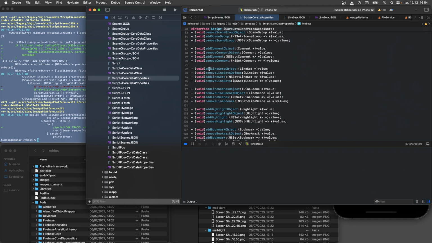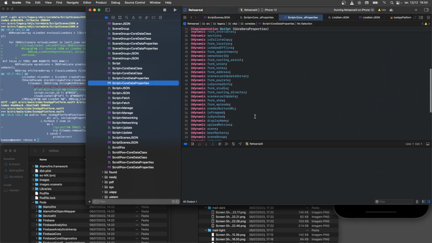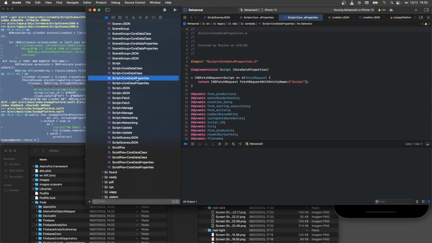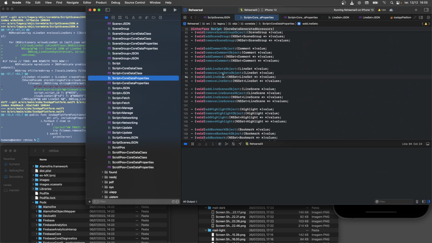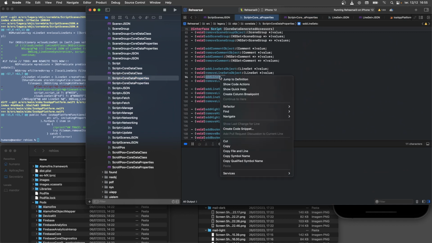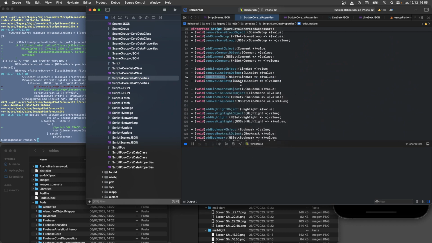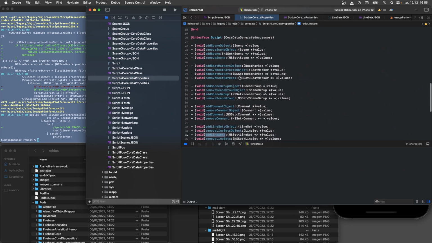Here's some CRUD stuff on there. Add line sets, remove line sets, add line sets, remove line sets. So I could probably just call add line sets object, remove line sets object. Let's take a look at that. What do we got? We got nothing. Is this implemented somewhere? This thing is useless. Well, I see a declaration of a method.